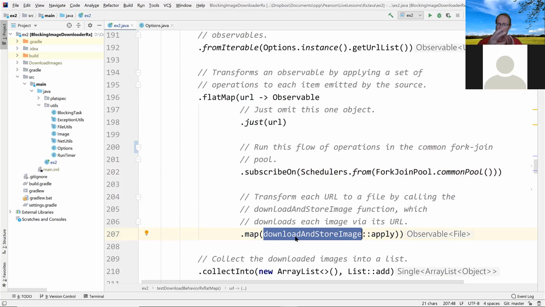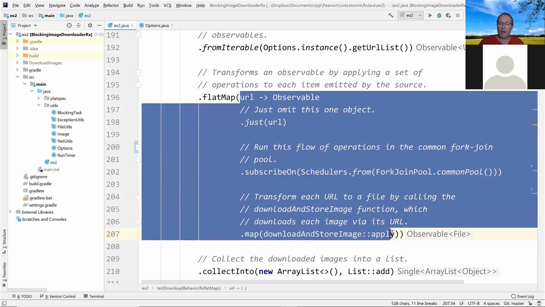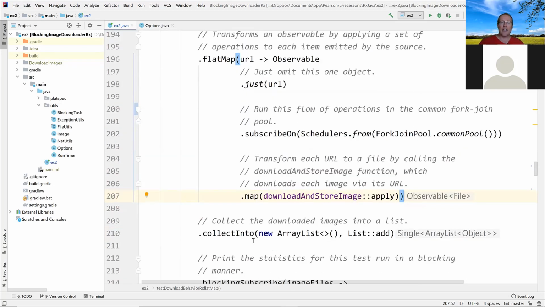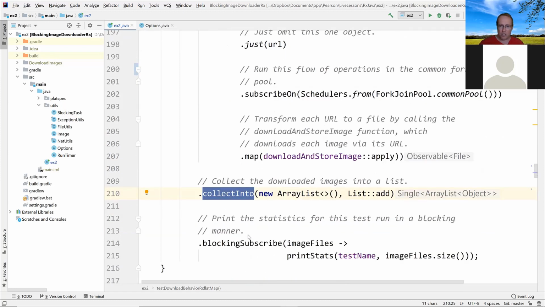So what we're saying here is within the context of flat map, for each of these different flows of just one URL, we're going to treat each of them separately, and those are going to get subscribed to run concurrently or in parallel on the common fork join pool. So basically everything inside of this flat map is going to run in parallel. And then we close the paren here, and then we collect the results into an array list, and then we print the results.